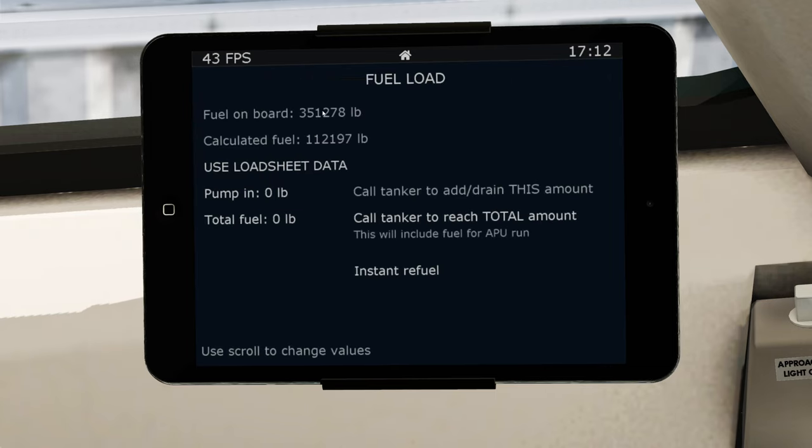Let's come to the refuel page. We see currently we've got 351,000 pounds of fuel on board. That is not normal, but the reason is because I was doing something crazy last time I flew, whenever it was. And so what you want to do is set your total fuel to what you need.